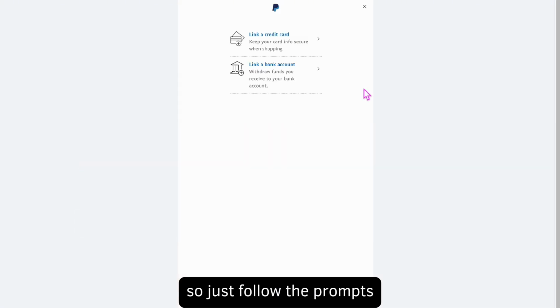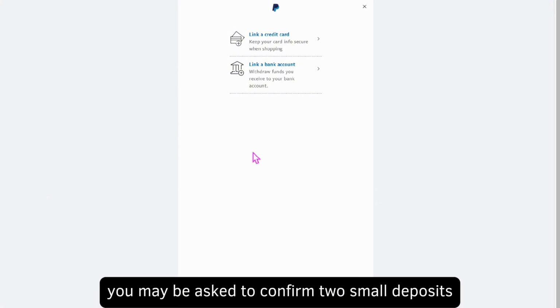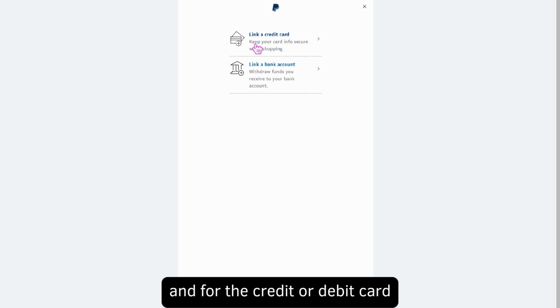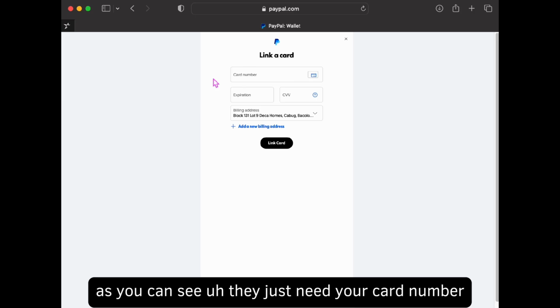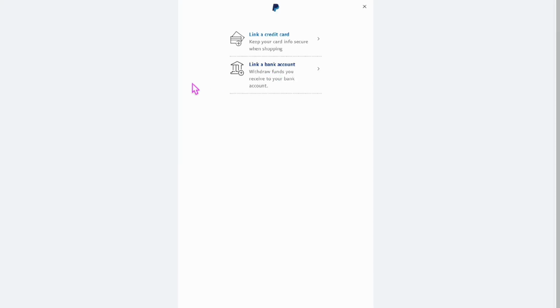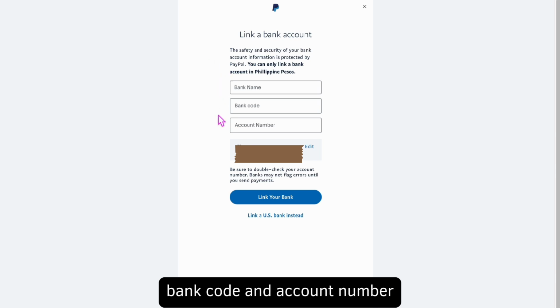Just follow the prompts to enter the details for your payment method. For a bank account, you may be asked to confirm two small deposits made by PayPal into your bank account. And for the credit or debit card, just enter the card details and billing address. As you can see, they just need your card number, expiration, and CVV code, and just click link card. And for a bank account, they will just need your bank name, bank code, and account number, and then click link your bank.